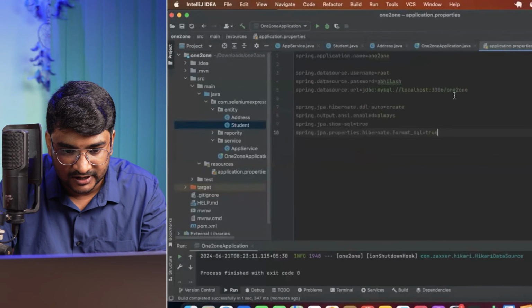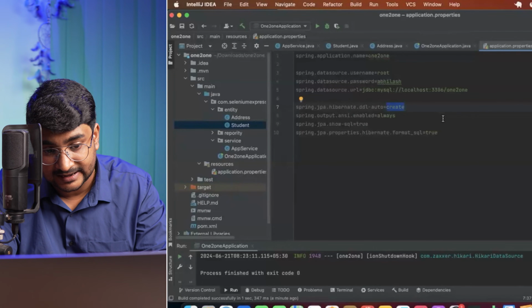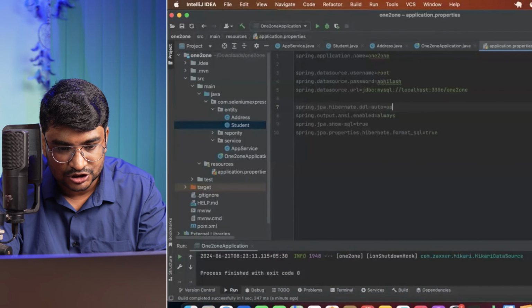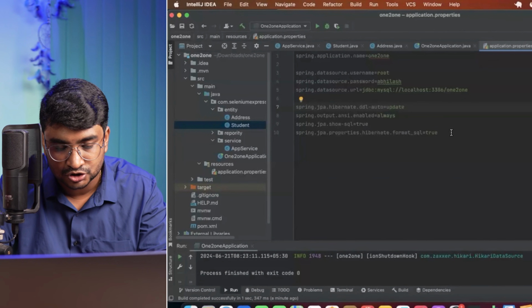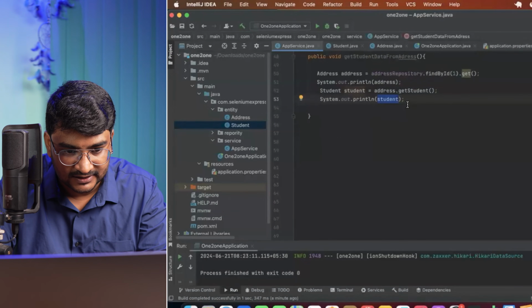Now let's just come over here. I do not want to delete the data again, or I do not want to drop the table and create it again. I'll change it to update so that it will not drop the table. I just want to use the data. That's why I've changed it. So let's just go to the app service again right now.